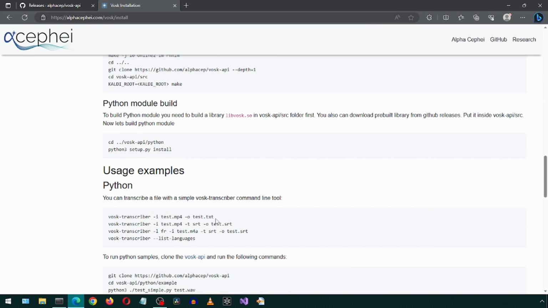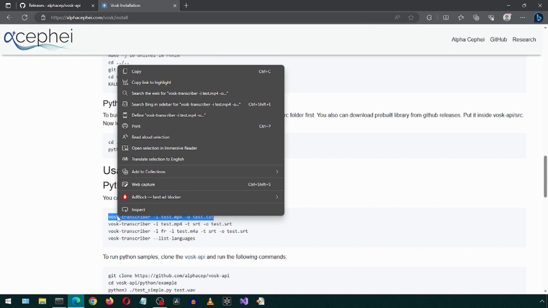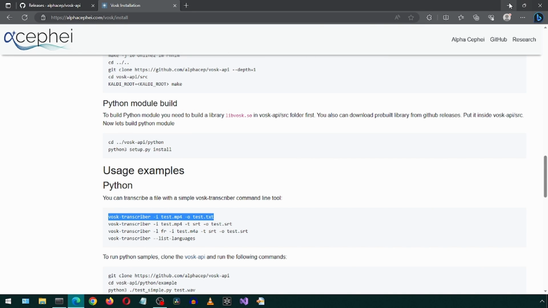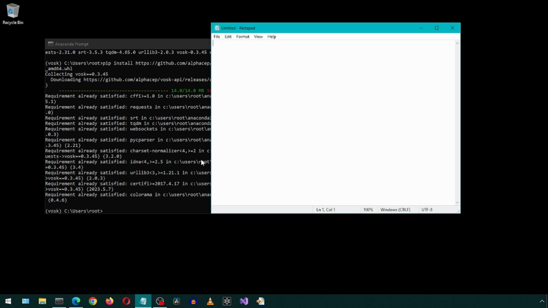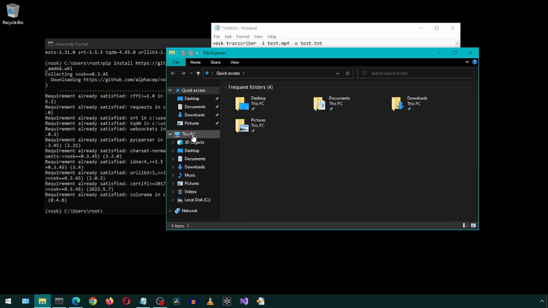On this page, we can see an example usage. I'm going to copy the command to Notepad. I have a test audio file from a previous video.